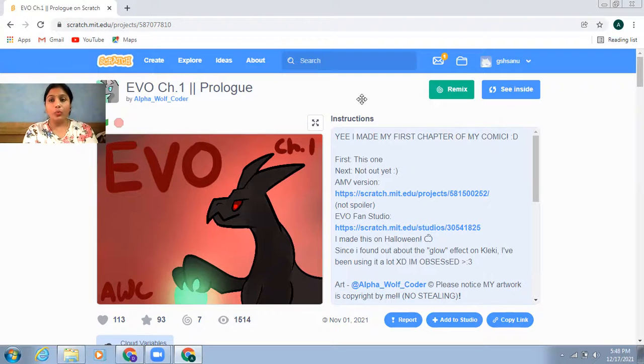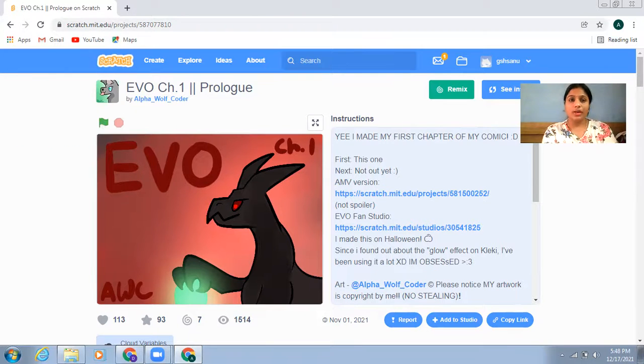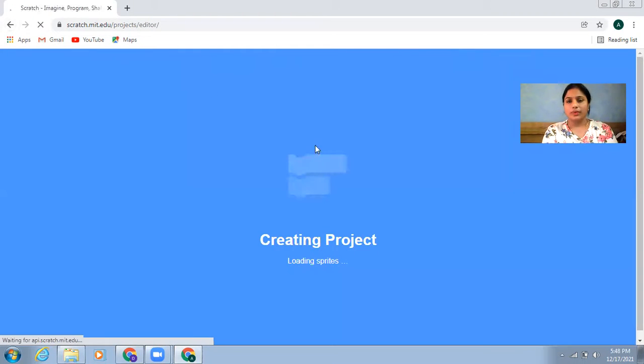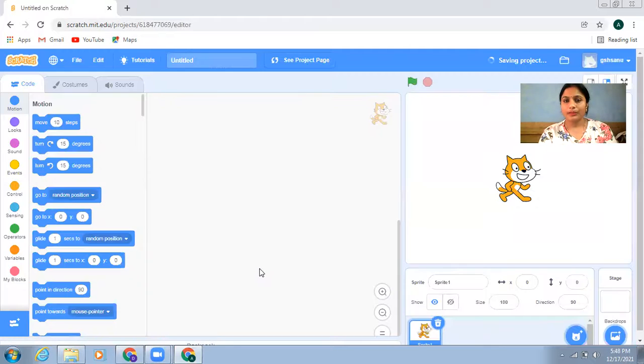Now if you want to create a Scratch program, you have to go to the create button. And if you want to go back, you can go back once again. So this is the platform that we will get in order to create a Scratch program. We will do more about Scratch programming in the next steps.